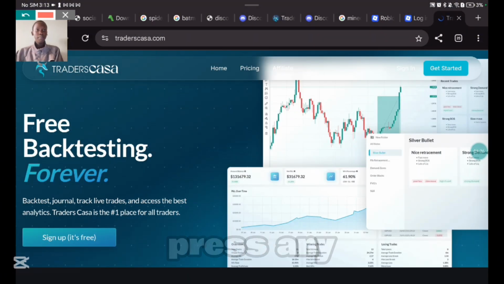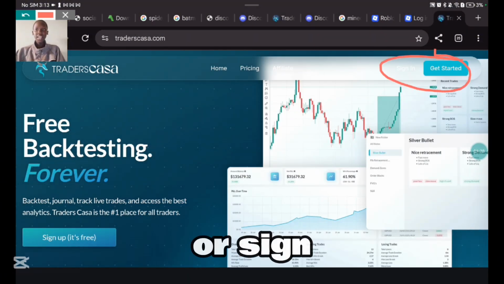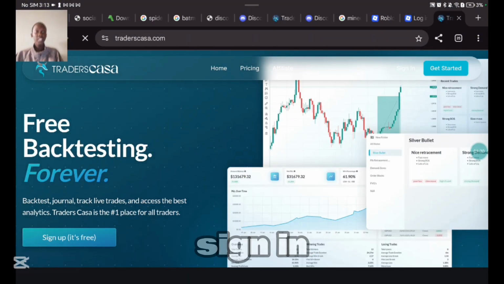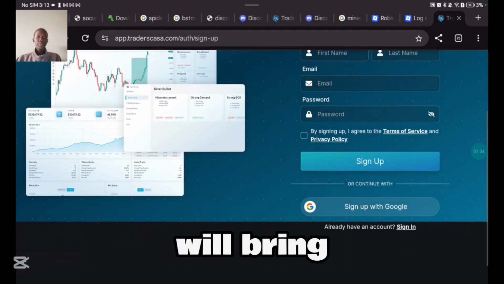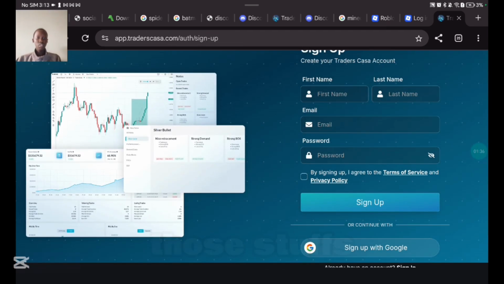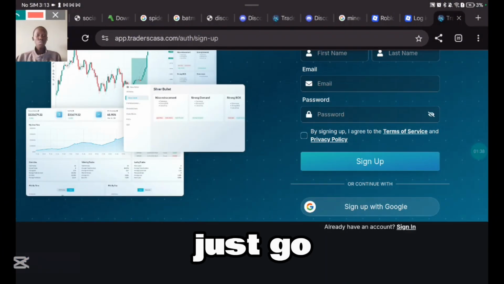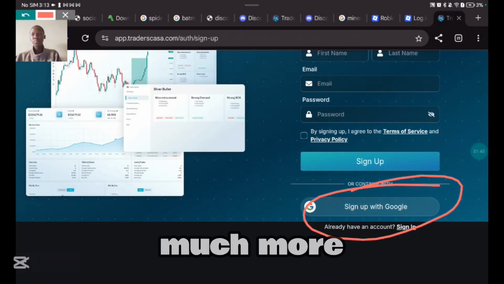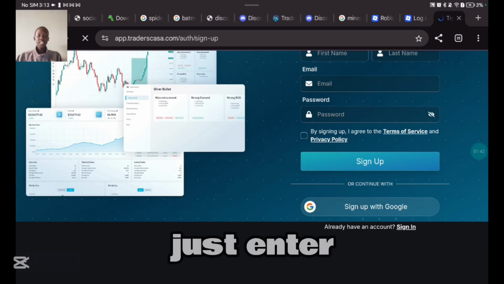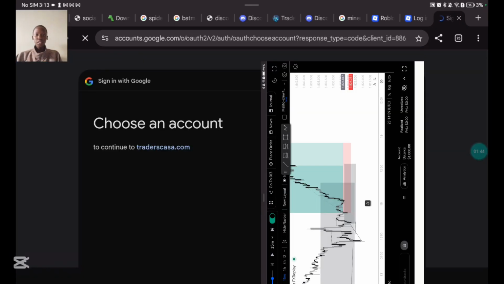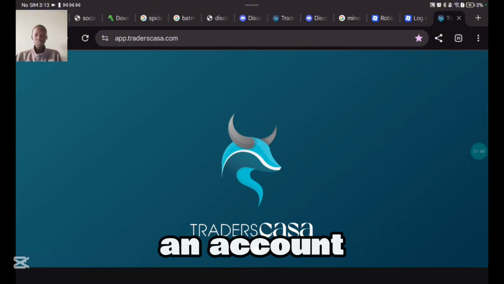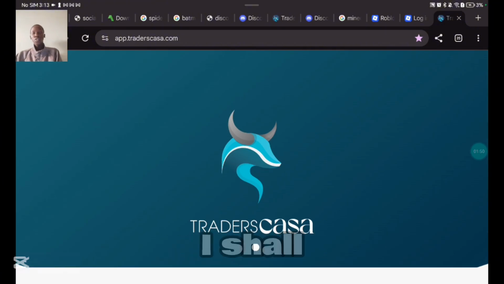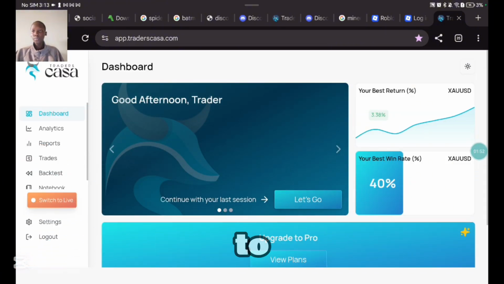Now you can press any of these, get started or sign in. If you have never signed in before, you sign in. I'll just go, let's get started. It will bring you this if you want to sign in with all those things, but for me I'll just go with this, which is much easier. So just enter. Then you choose the Gmail that you want, choose an account. Now let's enter.